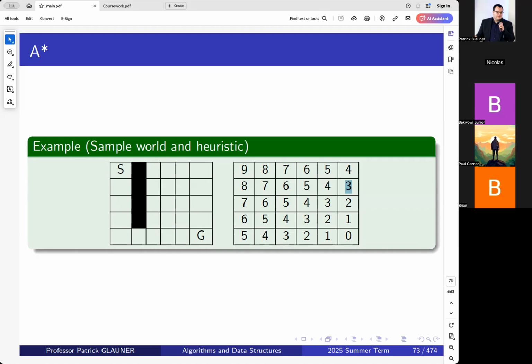Who of you wants to argue? Turn on your mic or your chat and tell us if you think this is fine or not. One student already responded and says we don't overestimate, so it's fine, and that's correct. I can put in a 2, it underestimates, but that's okay.